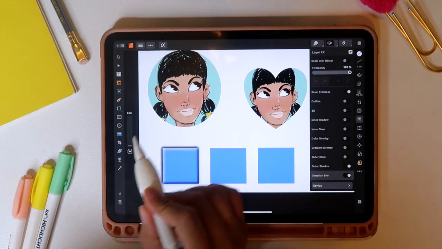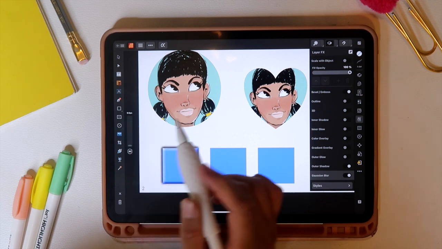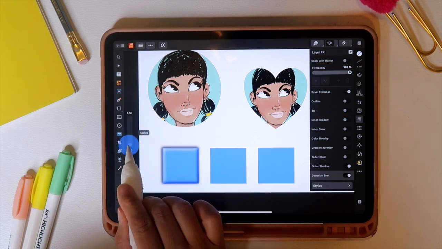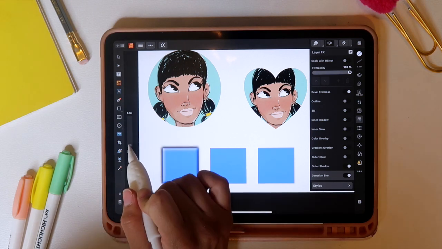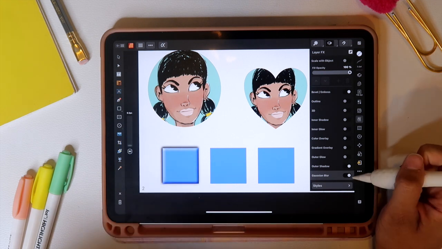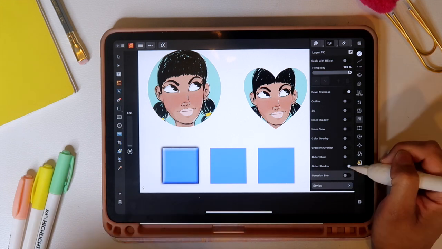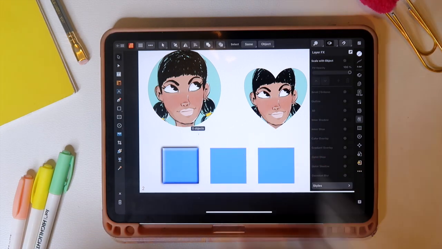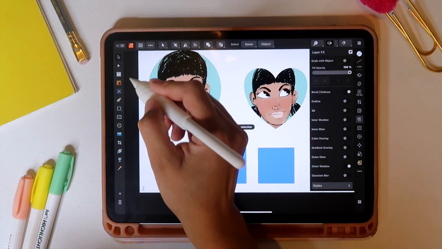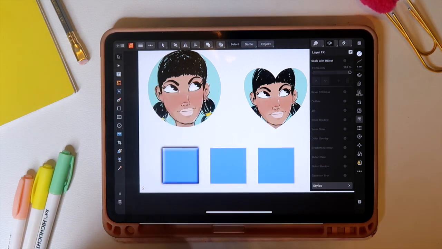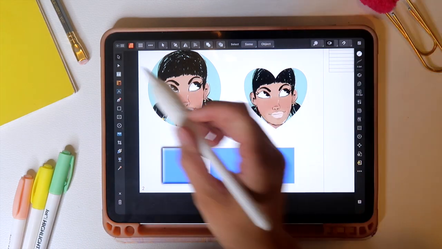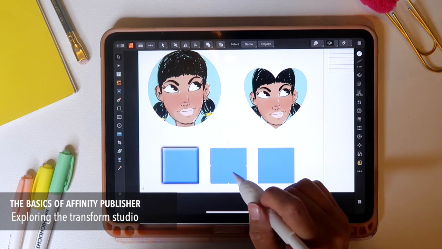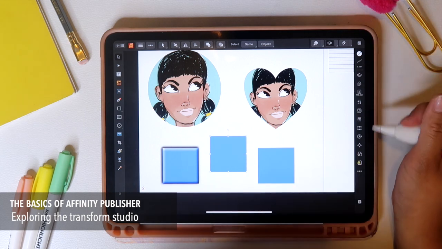You can also apply Gaussian blurs. Once you've tapped on it, you can increase or decrease how blurred you want something to look or feel. And if you don't want it, you can also turn it off by toggling all of these options off as well. All right, once you're done, you can just tap out of it and leave it as is.